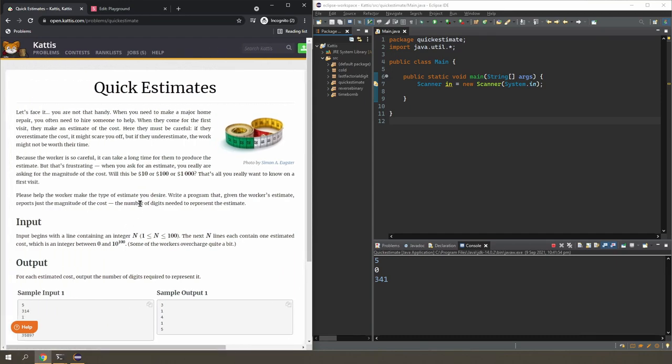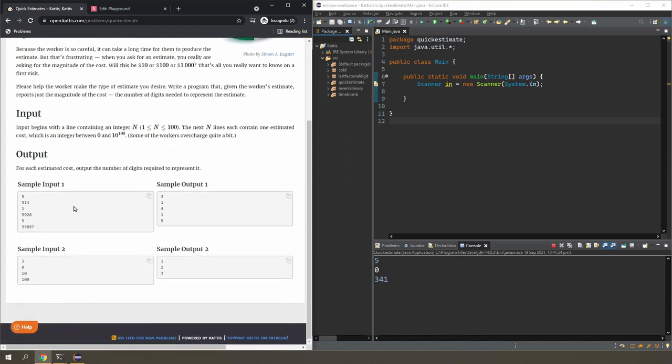Basically, what you have to do is you're given a bunch of integers and you have to work out how many digits are in each integer. As you can see in the first sample input here, you are given 5 integers. The first number will tell you how many integers you're going to get, and you see how the output corresponds to the length of each integer, right? So that's all the problem is, very simple. Okay, let's start the code.